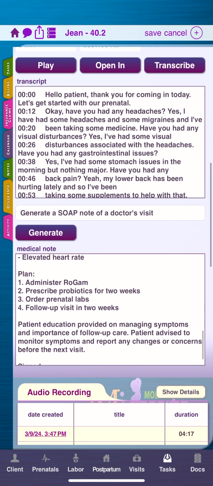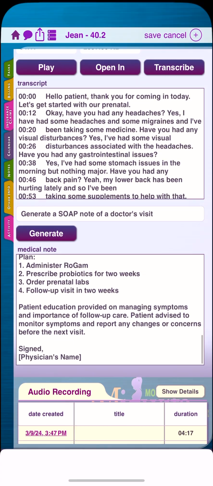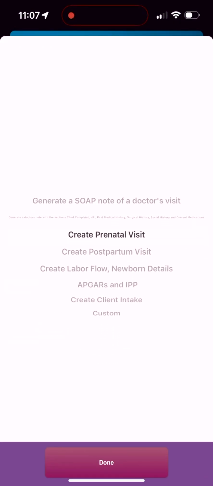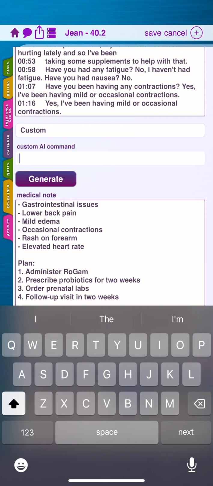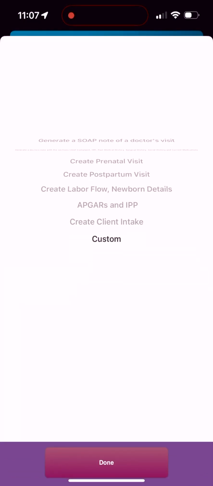We can choose from other different commands or create a custom command. And you can send any command you want to the artificial intelligence engine, and it'll create a response that you can then copy and paste maybe into a visit note or anywhere that's pertinent in the chart.